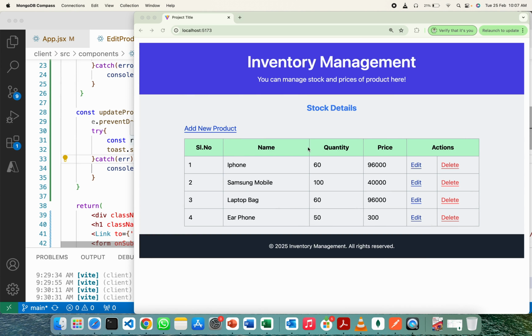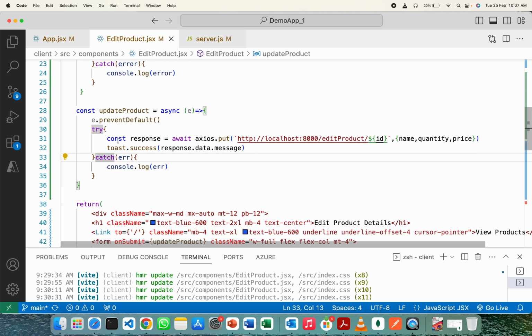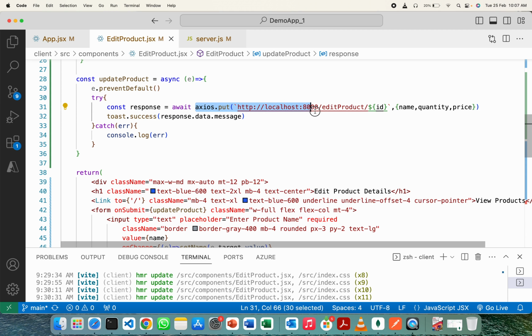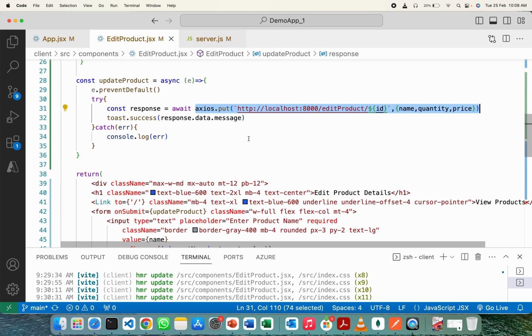So this is about how to update the product details using the unique ID of the product. Whenever we click, we are passing the ID to the URL, and using that ID we get the data from the database and display it in the text box. Whenever we change it and click this submit button, we call this axios.put function to update. This is a server side REST API. So that's all about that database task. Thank you all.